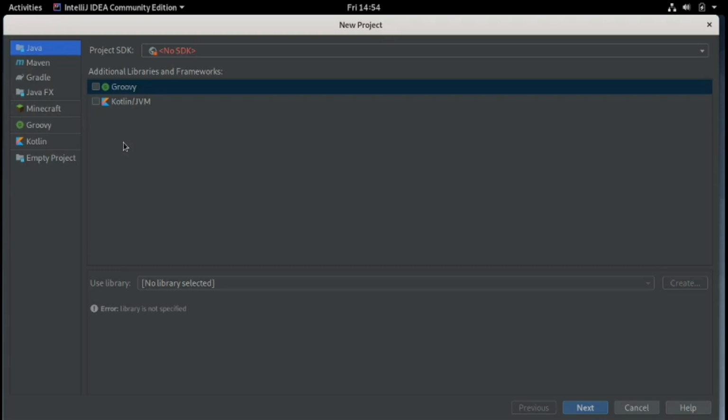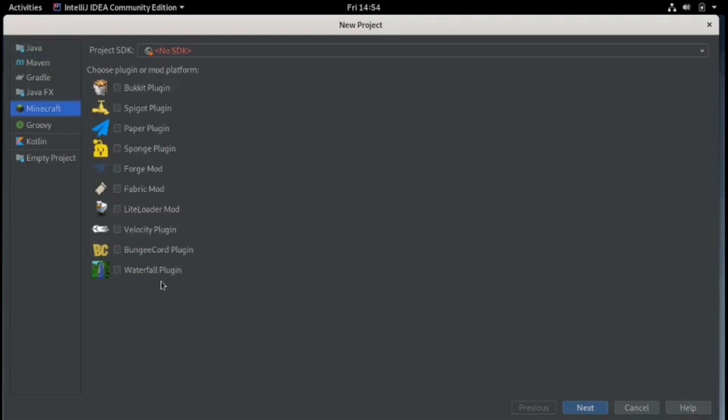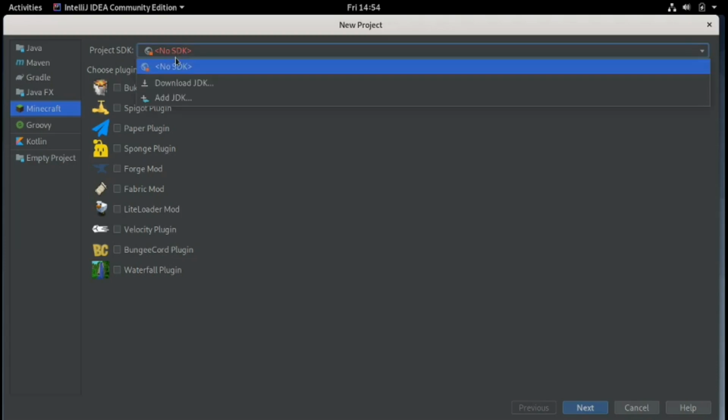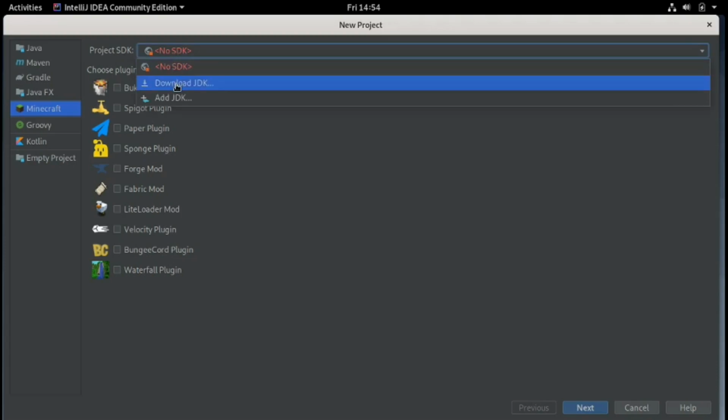Now that we're in the New Project screen, we can simply press the Minecraft button on the side here, and you'll see a list of options that looks something like this. But before we actually select anything and continue on, we will want to go up to this Project SDK bar up here at the top, click on it, and press Download JDK.